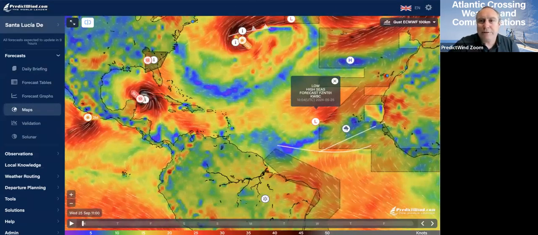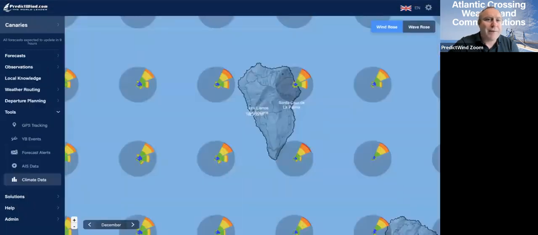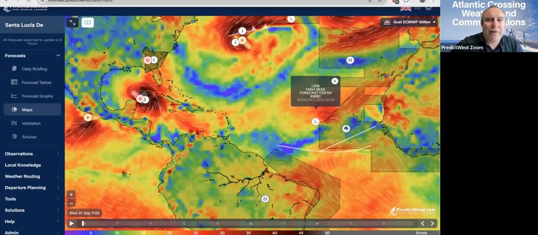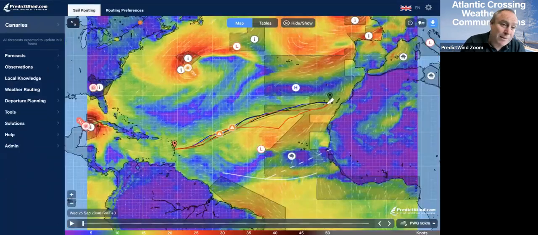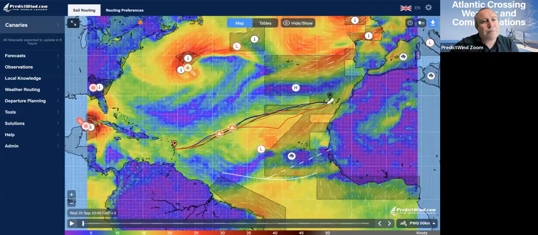Right, just move my zoom controls. We've looked at that. Okay, so we are really here today to talk about weather routing and departure planning and the tools around that.